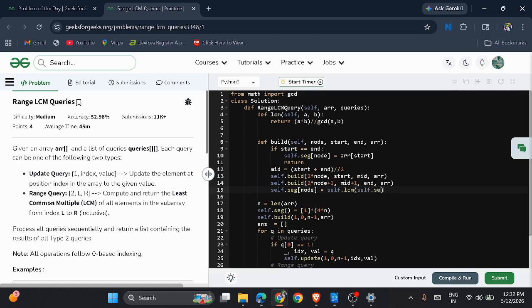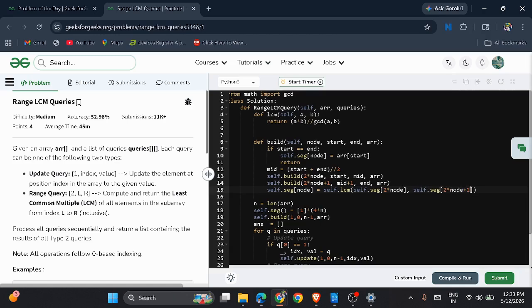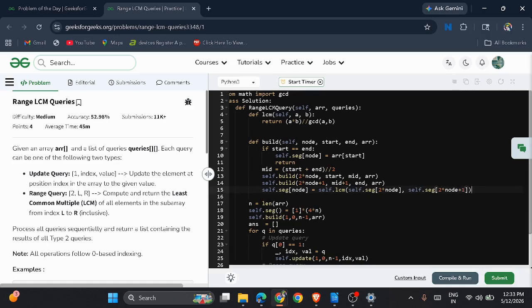We are using both the LCM of the children. For that I'm using 2 into node for the left child, and taking the LCM of the left child with the right child, self dot segment of 2 into node plus 1. In this way we are taking the LCM of both and updating our segment of node. Our segment of node has the LCM of its children.